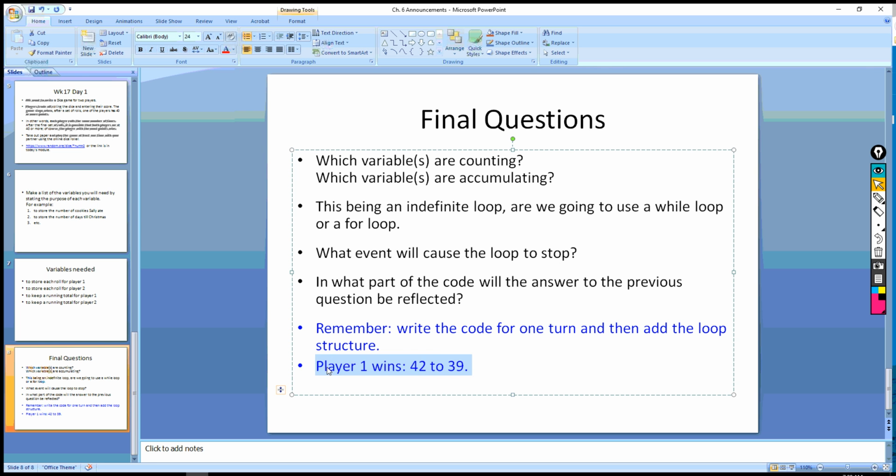The solution to that will be posted on Canvas, so you can see an example of a program that makes this work. And that's it for day 1 of week 17.